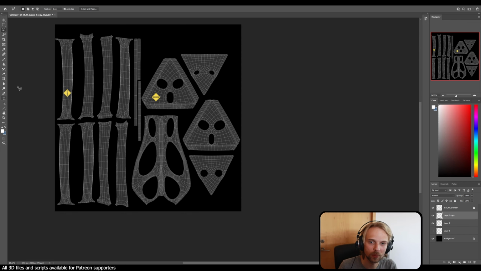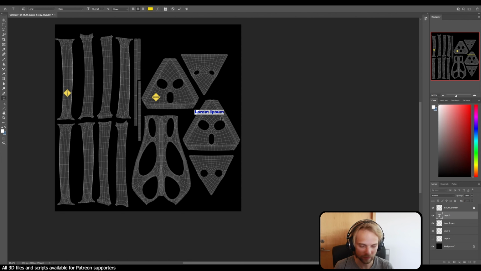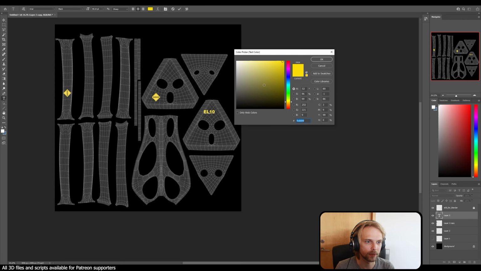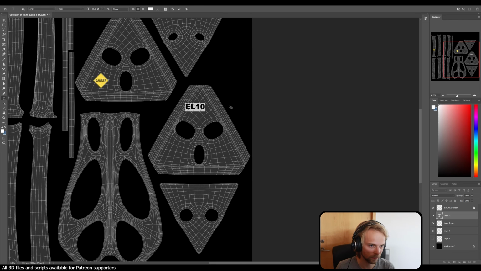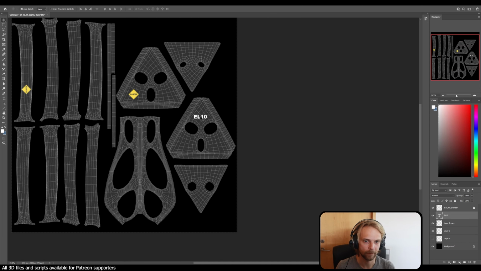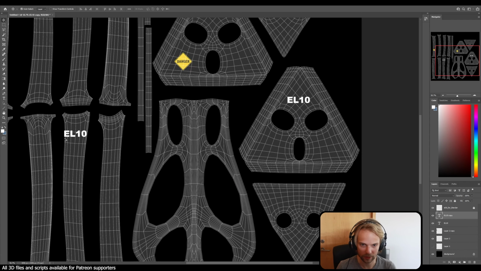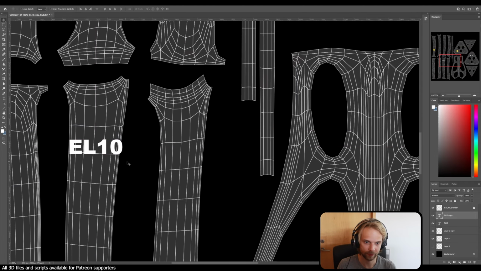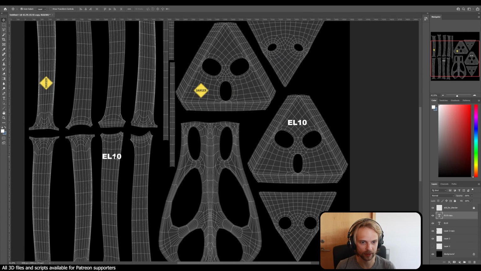Oh, we need to write what the element is, right? For debugging purposes. Element 10. In white color, please. Just white. EL10. Just like that. Right? And maybe one more somewhere here. Wait, that's the inner ones, right? Those are the inner ones. So not the inner ones.